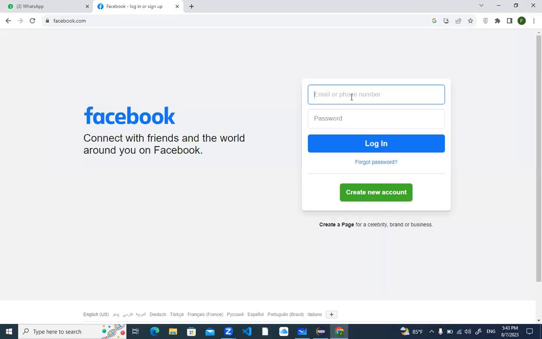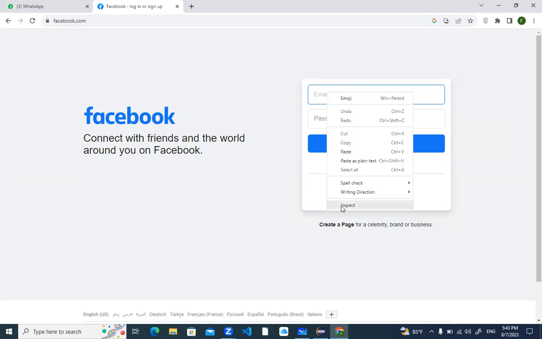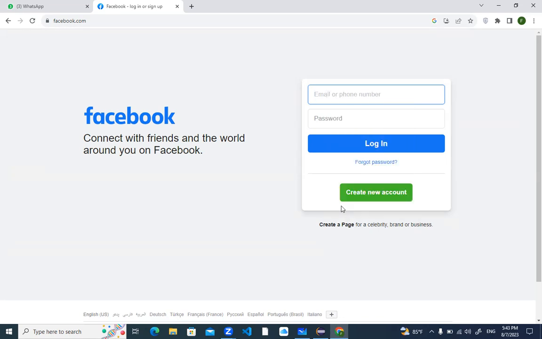These things that you're going to see in here, this email, phone number, this password, this button, this forgot password option, this create new account, all of the stuff which is clickable inside here, actually they are web elements. For accessing those web elements, let's inspect that. For inspecting that, we can do this. Right click on that page, come to the inspect section and click on inspect.